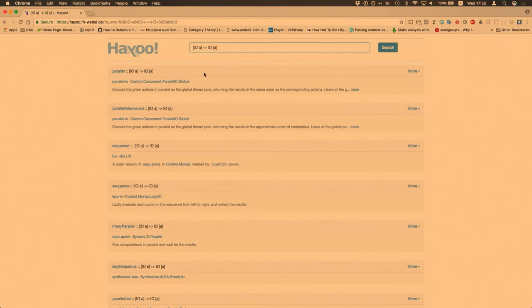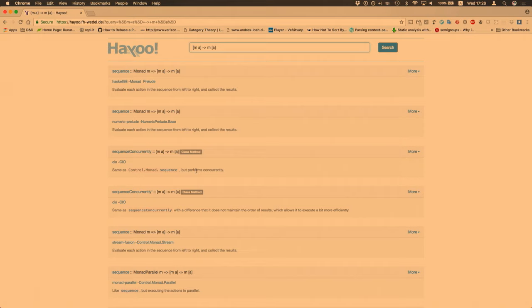Here it is. Oh, actually, the first one is parallel. I guess it runs all of them in parallel. And here's sequence. So pretty cool. And you can put type signatures in here. Like instead of IO, I mean type variables, instead of IO, I can say M. And then it'll find me all of the things that match this pattern. Totally awesome. So types are great. Okay, thank you.